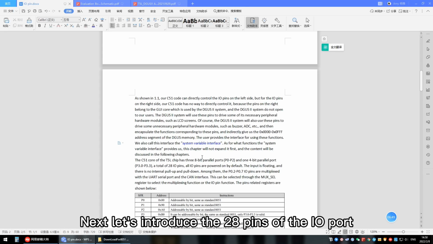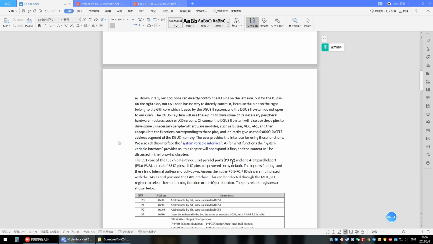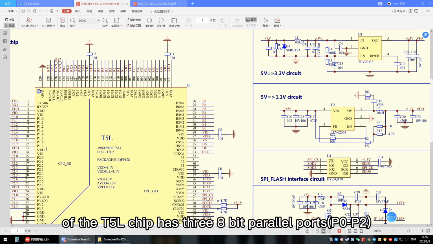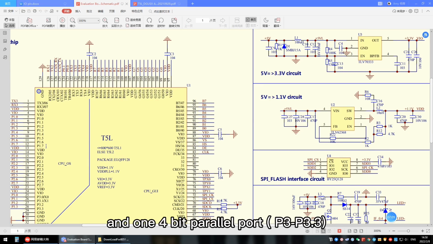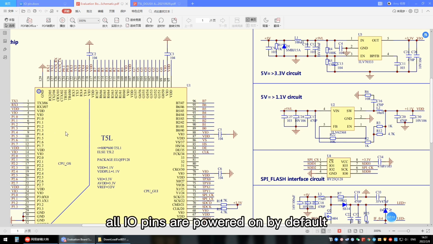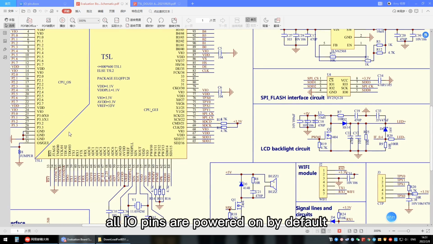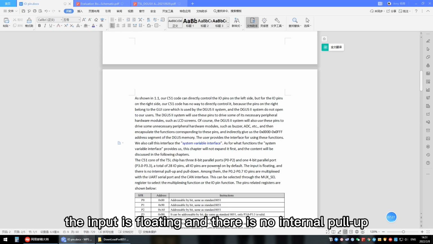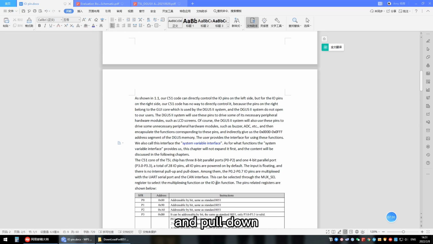Next, let's introduce the 28 I/O pins. The C51 core of the T5L chip has three 8-bit parallel ports, P0 to P2, and one 4-bit parallel port, P3.0 to P3.3, a total of 28 I/O pins. All I/O pins are input by default after power-on. The input is floating and there is no internal pull-up or pull-down.